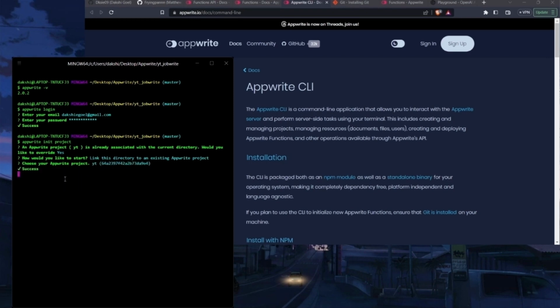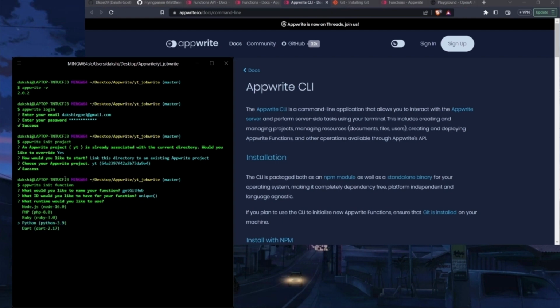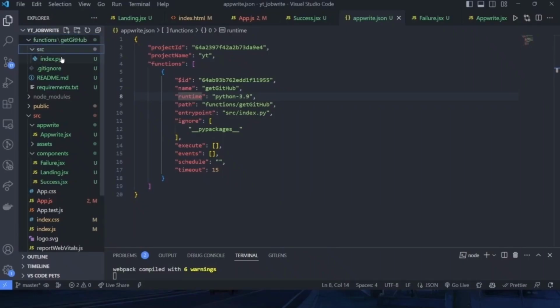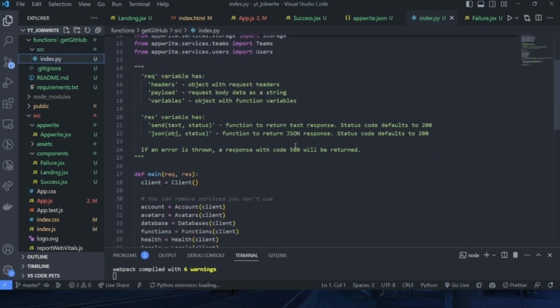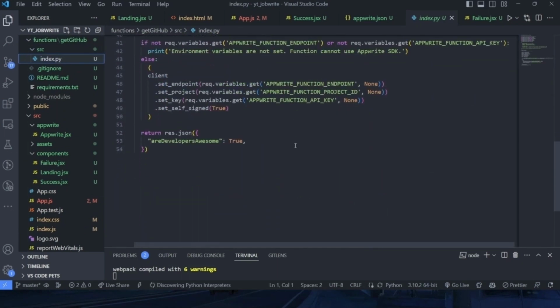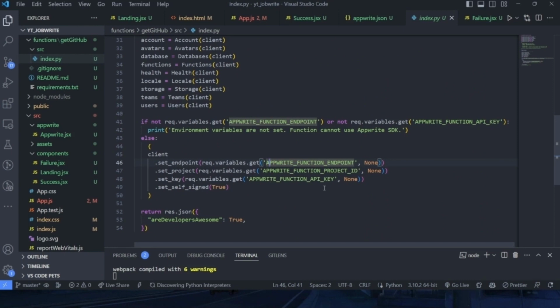Then we need to initialize the function using appwrite init function. Let's name it get GitHub, and then let it have a unique ID and runtime will be Python. We have a new folder with the index.py file there. First things first, we need to define these variables.